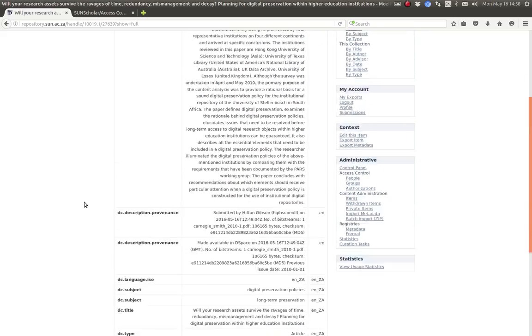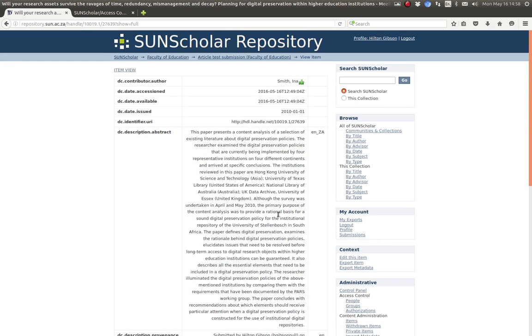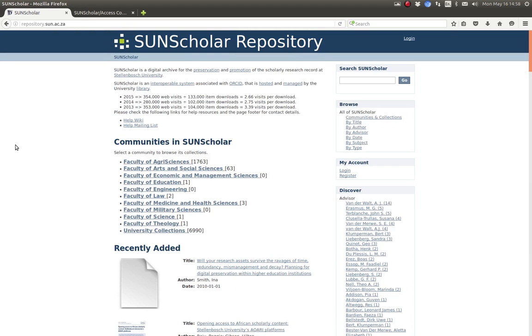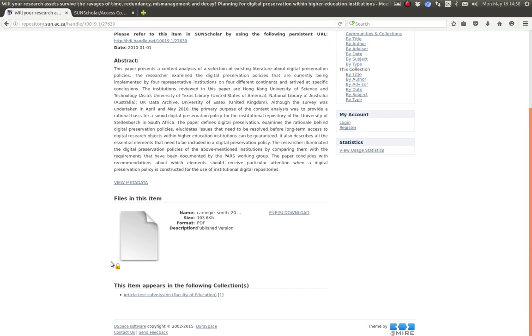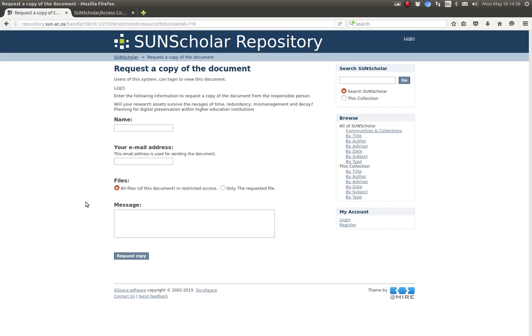So fine. But how do we know it is actually embargoed? So let's log out and make sure that, so it was under Faculty of Education. So it's this item here. If we click here, it should show that it's embargoed. There we go. There's the lock icon there, the little lock icon. And then if I click on there, the request a copy of the document appears. And I just fill in my name or email address and send the message. Now the way we have done our request a copy, our policy is that all requested copies go to our administrator help account, which is scholar@sun.ac.za.